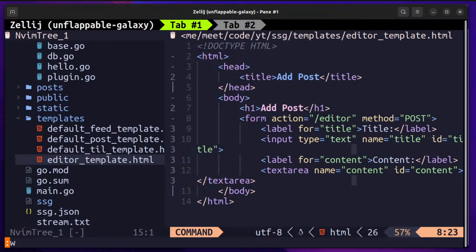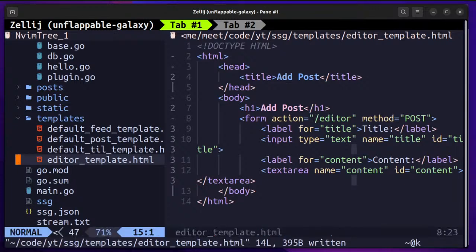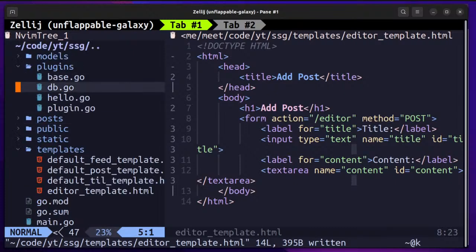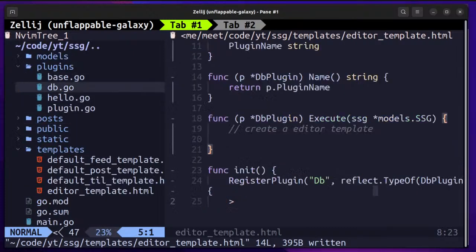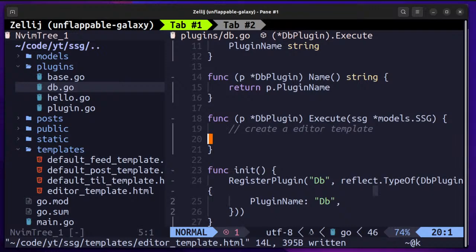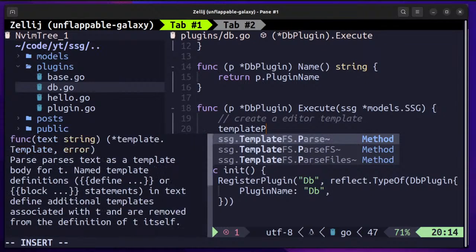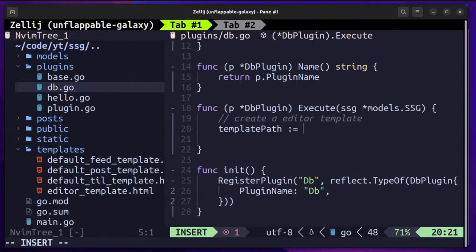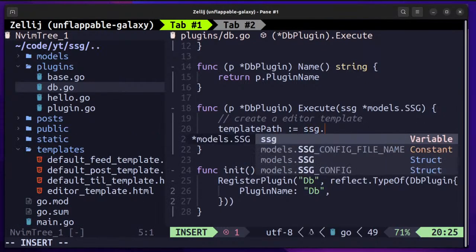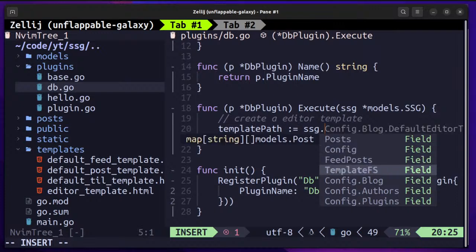So once that is created, we'll get into the details of this. But the main thing is to render this out, that is to get this thing from that. So I'll create a template path which will be SSG dot go, where's this feed code template.